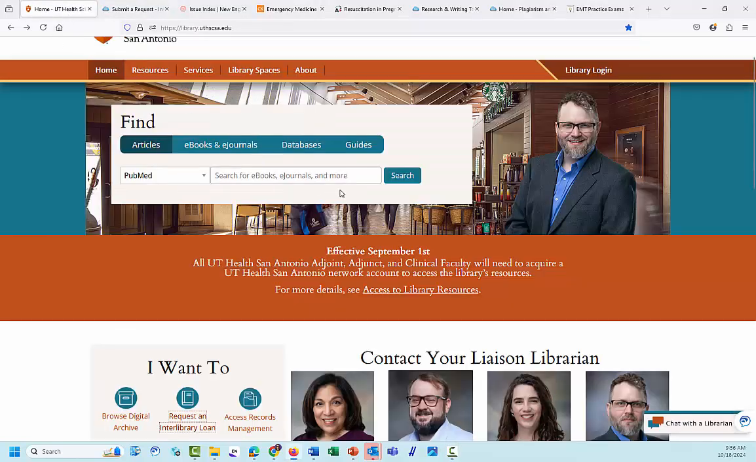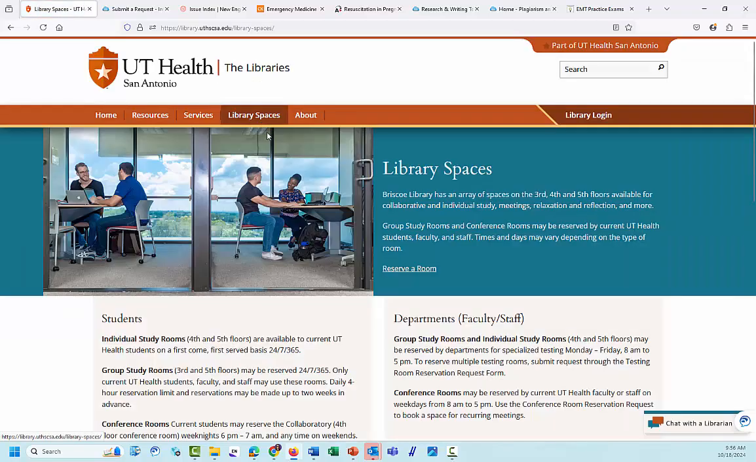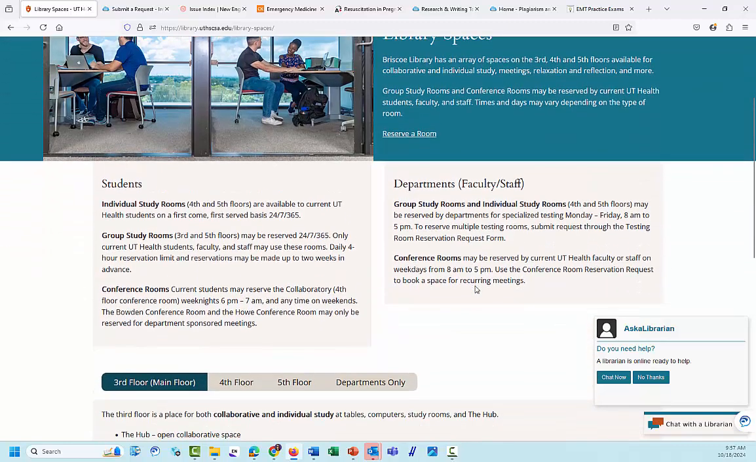So one last thing about the library itself, if you click on library spaces, you can get some information about the physical library, which has many individual and group study rooms for your use. You can reserve a room here from this link. And it's 24/7. You just have to badge access and not open to the public, so you'll be able to badge access in and use the library at any time that you need to.